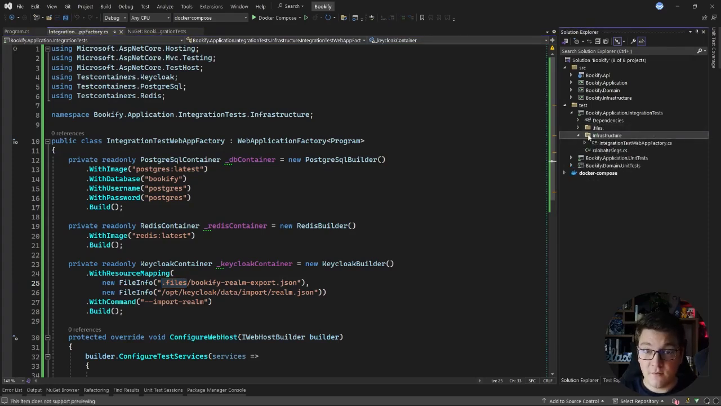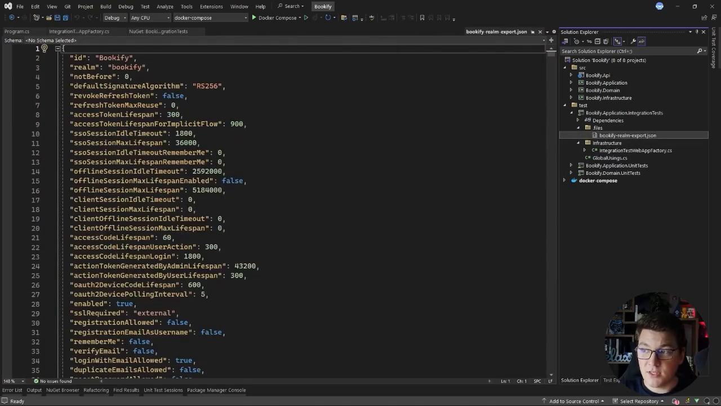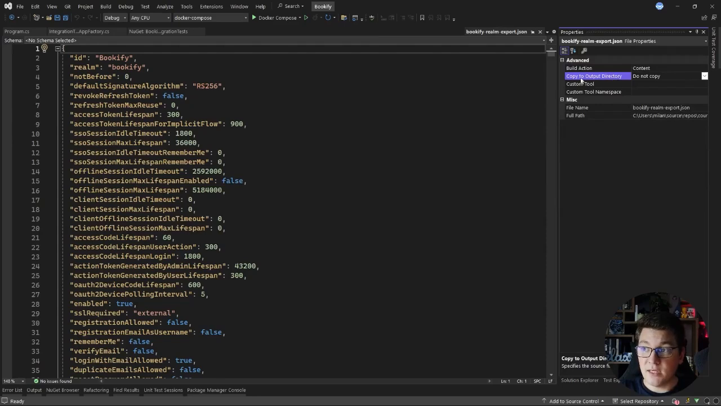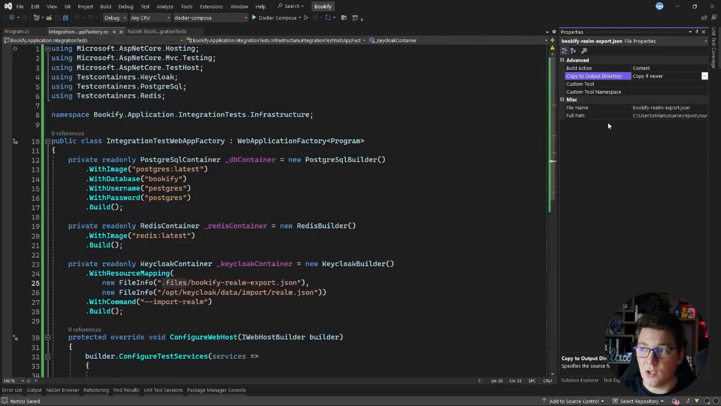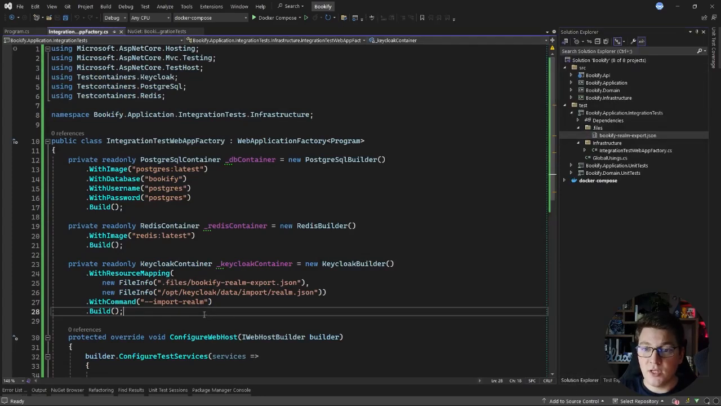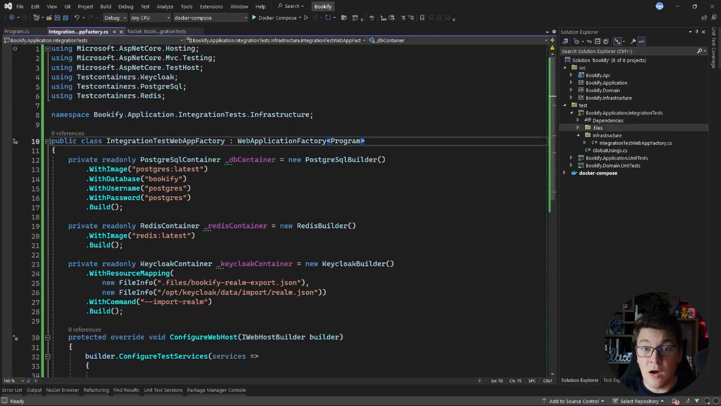You can copy this file from the root folder in the source code. I'm also going to configure the properties on the realm export file, and I will set copy to output directory if newer. Let's go ahead and save this and close down the export file, and we can continue our integration test setup. Now what I want to do is to control the starting and stopping of my container instances.